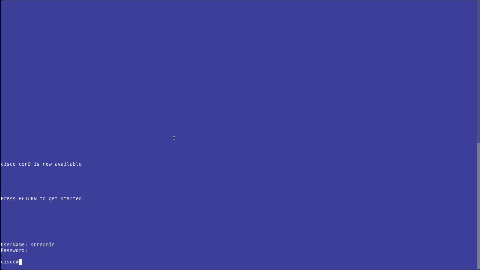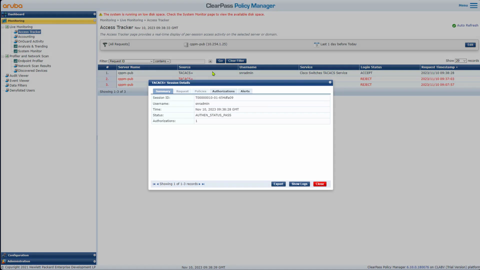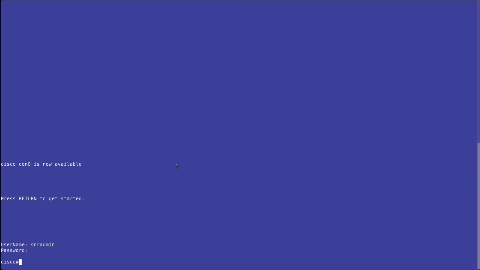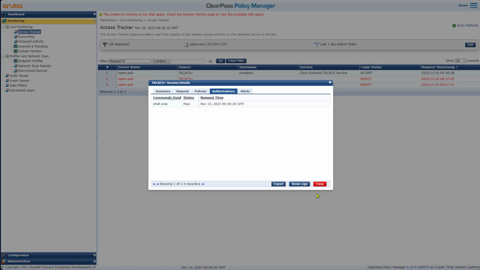Now, if you look at ClearPass, it should have an entry now. If you click on it, you'll find the authorization, one command, which is the basic shell exec command. Of course, there's an alert because there's no local, that's fine. Now, if we issue a command on the Cisco switch, let's say config t, and we double check back in ClearPass, you're going to see ClearPass has added the authorization number to 2.